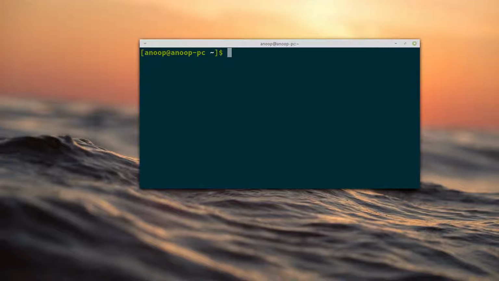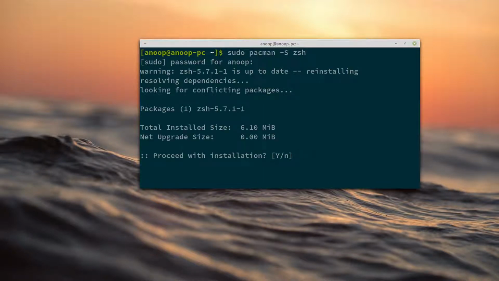To switch to Z shell, you have to install it first. For Ubuntu, it's sudo apt install zsh. Since I'm on Manjaro, I'll use pacman. So to install it with pacman, we can type in the command sudo pacman -S zsh. Since I have already installed it, I'm going with the no.